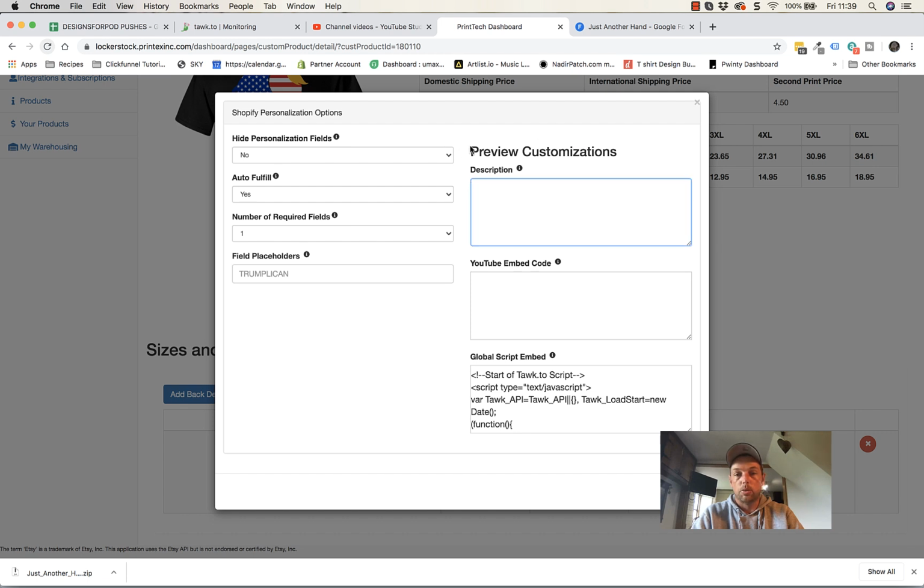This description here, this is what shows on the preview pages, so I will cover that, and we'll see how that affects things on the other end. YouTube embed code is where you can actually embed a video on the personalization field, so you could have an explainer video and explain to them what happened. And then your global script embed here, this is where you can add your tracking codes or live support code, like Tawk.to, and perhaps I'll do a video on where to get that code from if you want to use Tawk.to, which I highly recommend, and you've probably seen it on my site. I use it, it's really good.